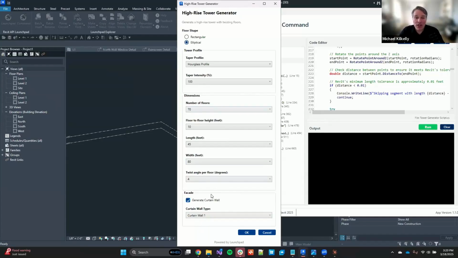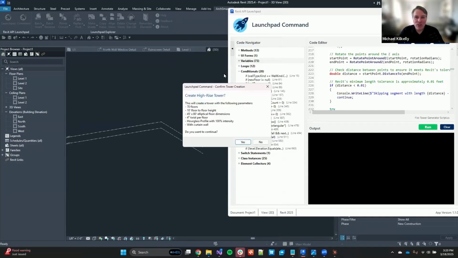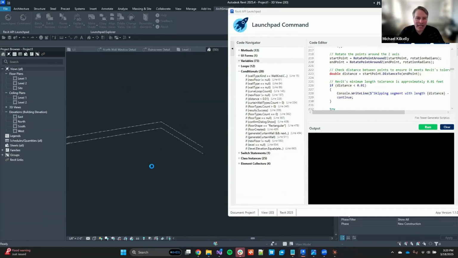Okay. We're going to generate curtain wall in here as well. So I'm going to choose exterior glazing as my curtain wall. And then I'm going to click OK. So it's going to create this tower based on those parameters. And we'll see it sort of generate as we go.